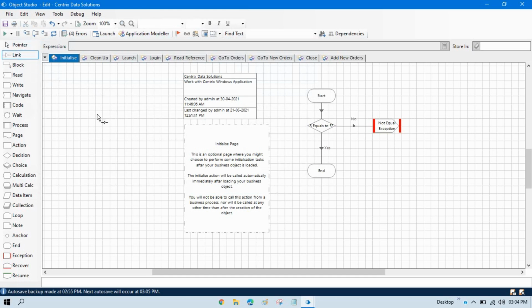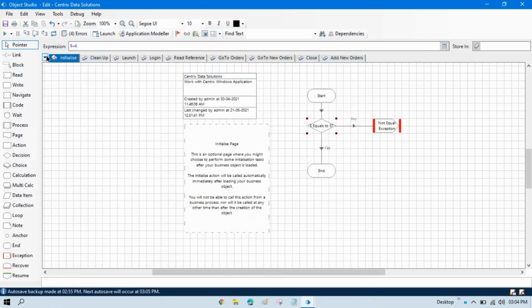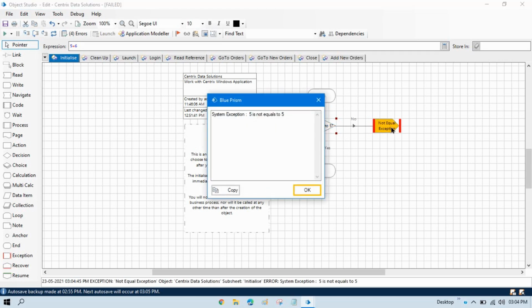So currently as per these steps, what will happen, it will go to AND, it will not go to this. And let me change the name, that is 5 equals to 6. Press OK, and then step, and then you can see it will throw an error, that is system exception, 5 is not equals to 5. So in this way we can throw this error.